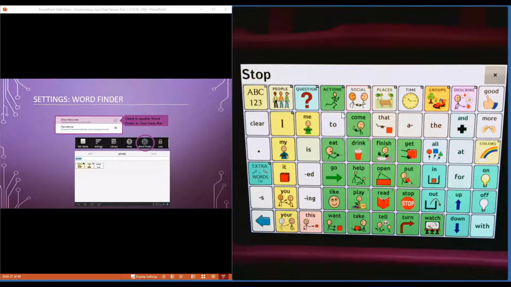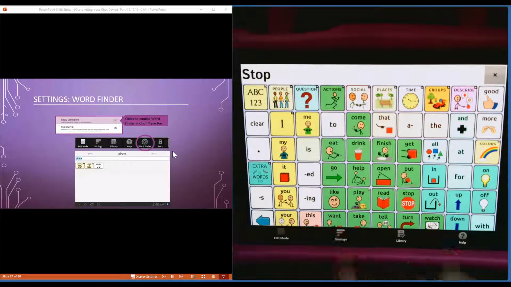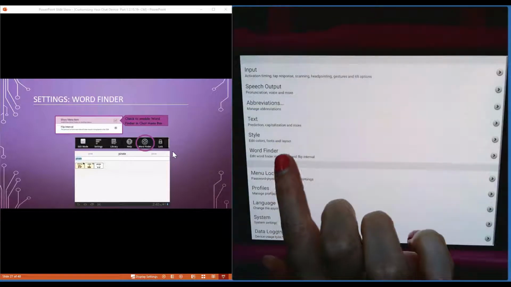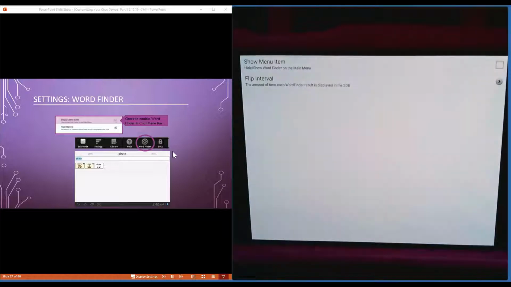Okay, Word Finder. Word Finder is a great feature to add to your menu. So you go to Menu and Settings, and then Word Finder is its own little category, and you just want to go ahead and click to enable it.